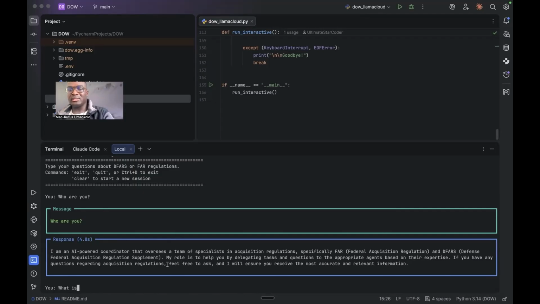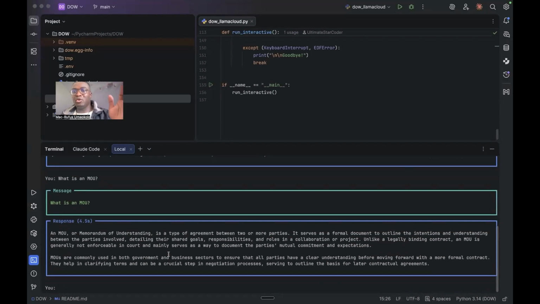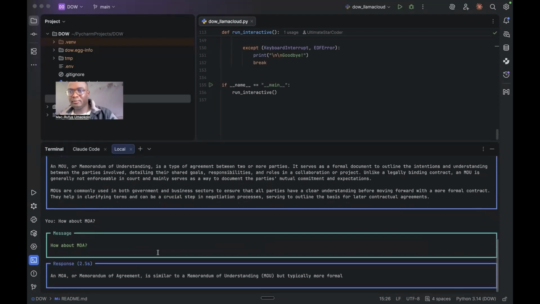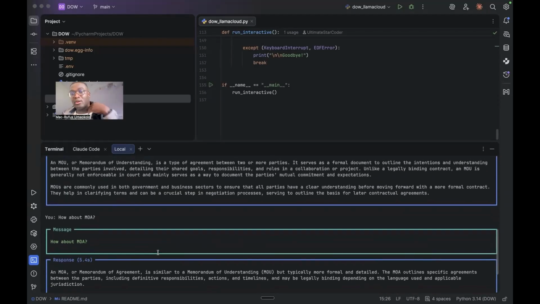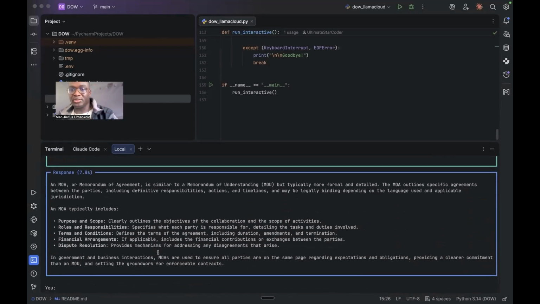So you could just ask it, what is an MOU? And for organizations that have specialized documentation and specialized acronyms, specialized regulations and specialized documents that they don't want out in the public, you could easily use this. So I ask it this question, it automatically knows MOU is Memorandum of Understanding. Let me ask it, how about MOA? Again, it automatically knows Memorandum of Agreement, and it could just answer you immediately.